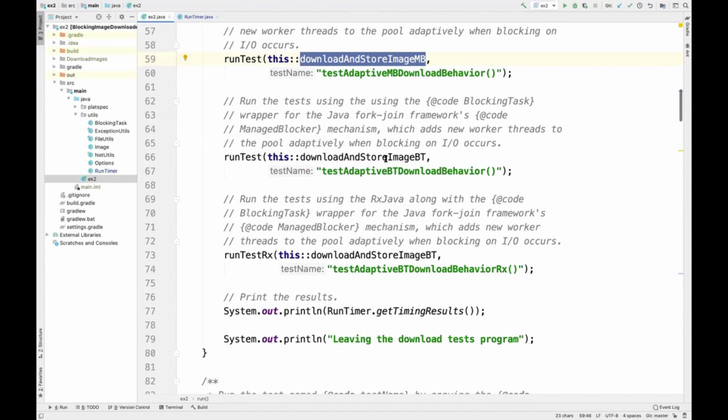We then run another test, which is very similar, except instead of using the managed blocker interface directly, which as you'll see is a bit cumbersome to program, we're going to use a really cool little wrapper or a facade for the managed blocker mechanism. And this is going to be called the blocking task, which is really cool and greatly simplifies the programming. So we'll take a look at that in a second as well. This approach under the hood uses the managed blocker mechanism in the fork join pool to add new threads to the underlying common fork join pool.